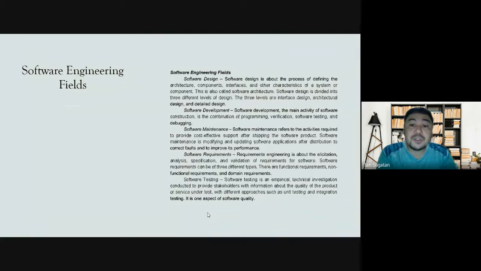When we speak about software development, we mainly refer to the activity of software construction, where you combine programming, verification, software testing, and debugging. All of those things will be the cycle in which software development is made. If you will notice, these four steps are similar to agile design, which most companies nowadays use for software development.